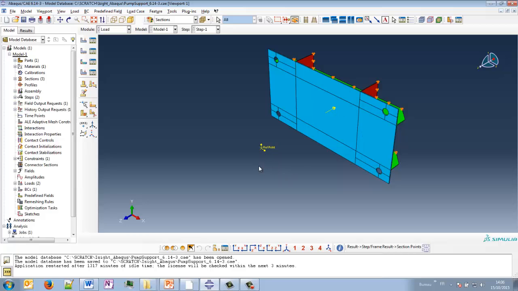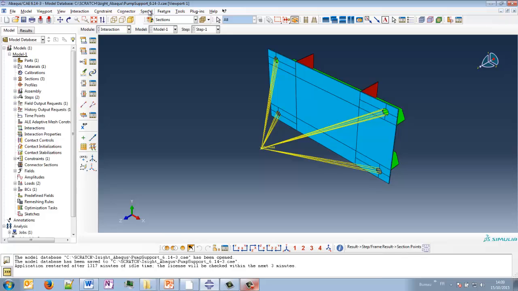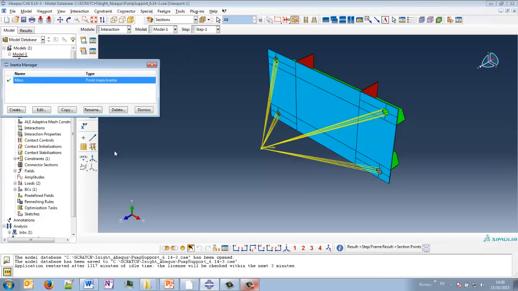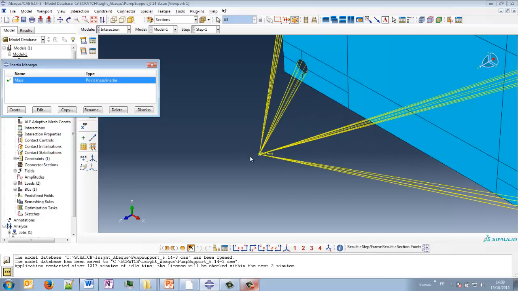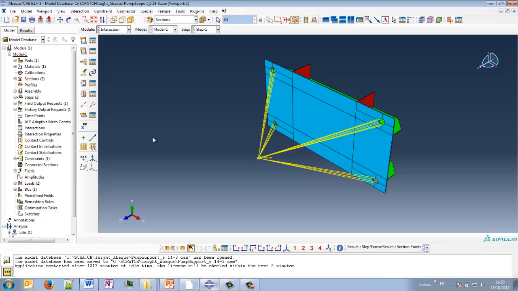Also, to finish, 2 forces, Fx and Fy, the forces of the pump, applied right at the center of gravity. Going back to the interaction module, in Special Inertia Manager, we can also see that we have added a mass, which is the mass of the pump, applied right at the center of gravity. So now let's have a look at the results.